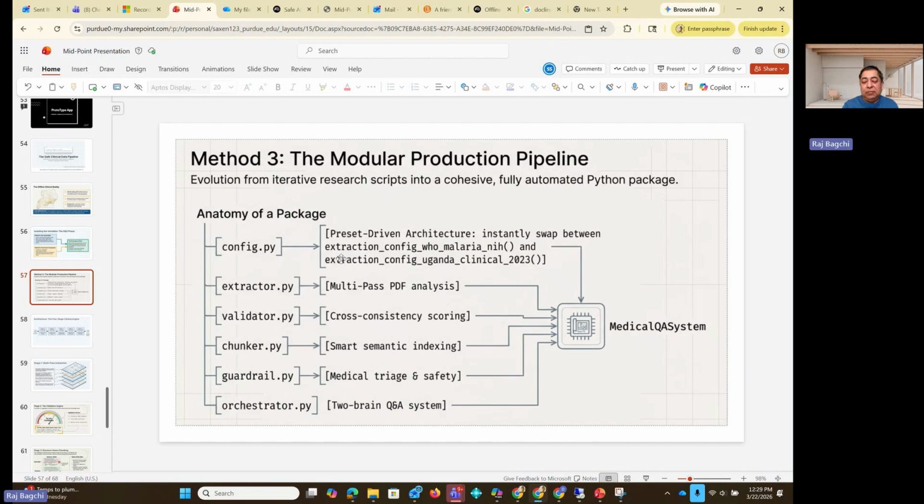Basically, it can handle both the malaria WHO PDF content, as well as the Uganda clinical guide content, without having to change any code. And then we have this extractor.py, which uses a multi-pass PDF analysis, and I'm going to cover the multi-pass very shortly. Then we have the validator.py, which does the consistency scoring of those extracted content.